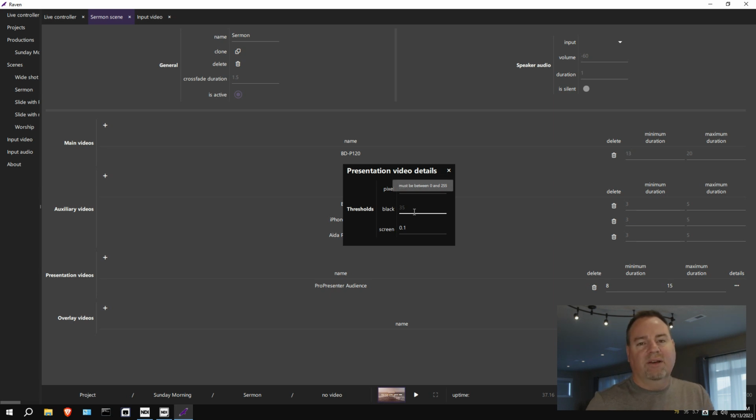Black levels. This is how Raven detects that the presentation feed has gone to black. So for example, say a slide has been displayed with maybe a Bible verse on it during a sermon, and it's up there for a minute or so, and then whoever's running that presentation system decides to go to black. And so they remove that slide from the display. The display is now black.